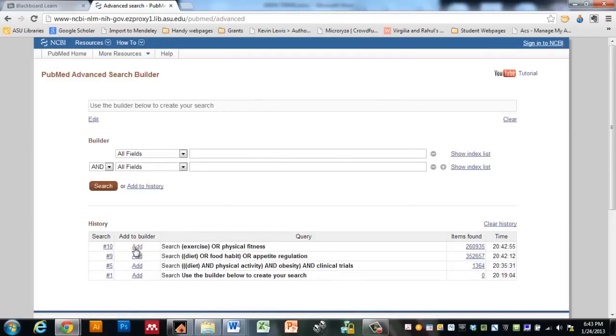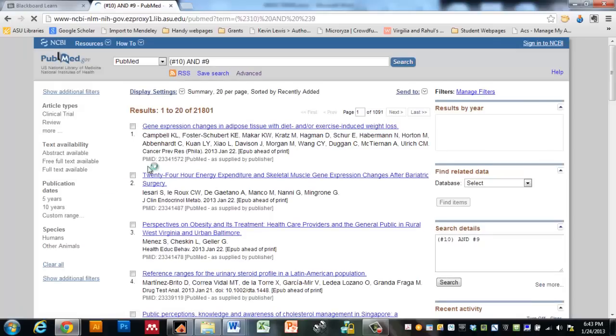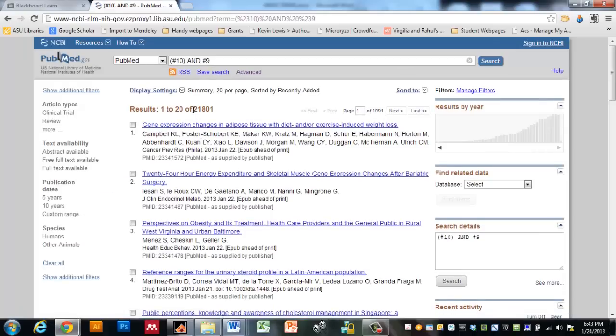So now we've got this one here, so we can add this. And then we've got this diet and appetite one, so we can add that. And now, since we've got this add option, all we do is search. What this is now doing is trying to find all the articles that mention both of those. And you can see this is obviously still really big because it's just diet and exercise, so you would imagine there's a lot there.